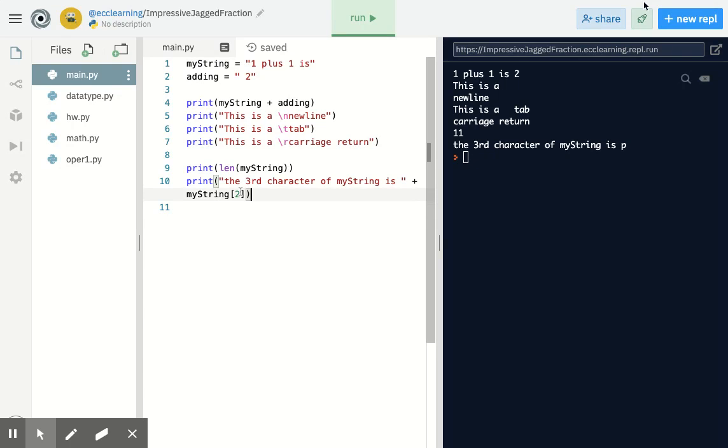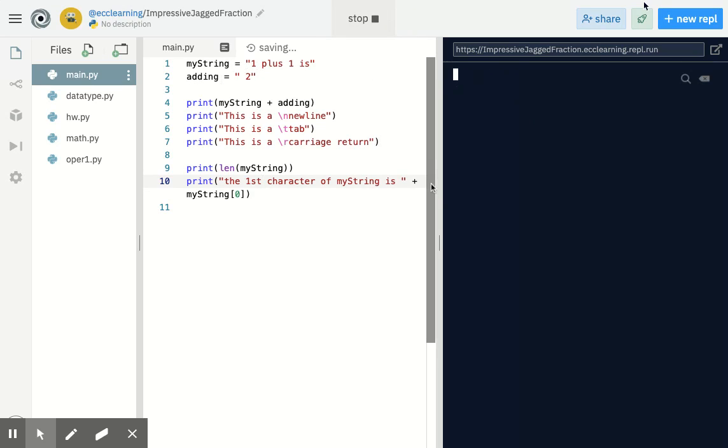So if we put 0, this will be the first character of my string, and the first character of my string is 1, so that's why we will get 1.